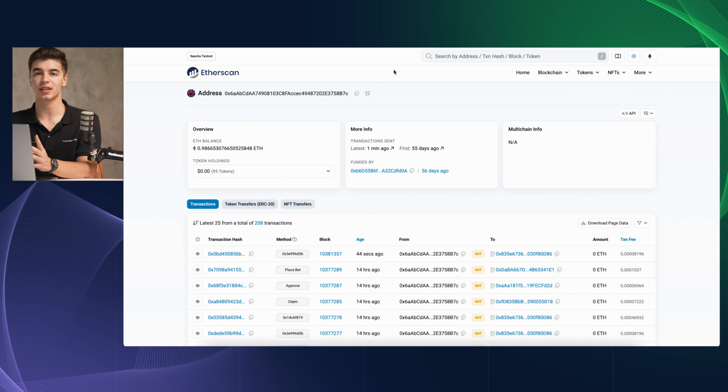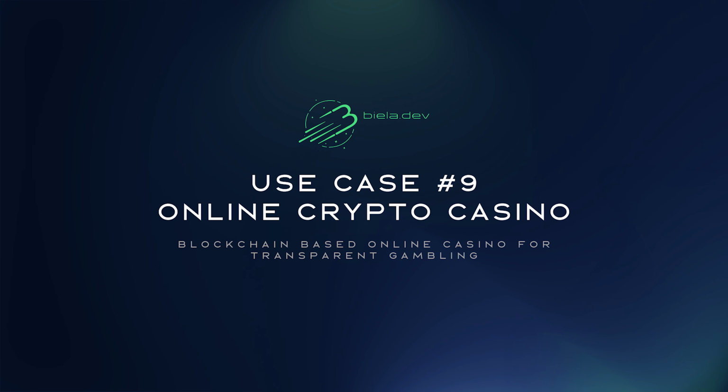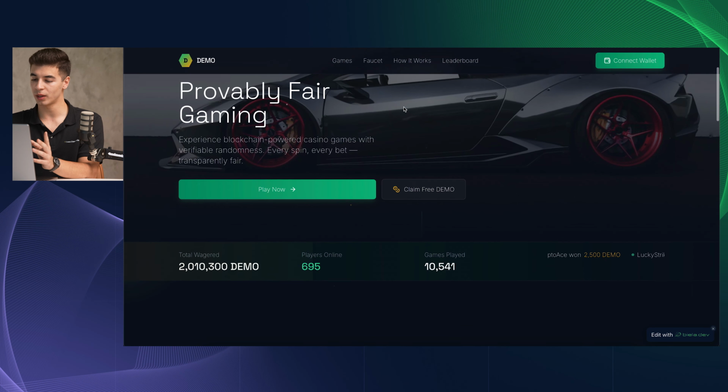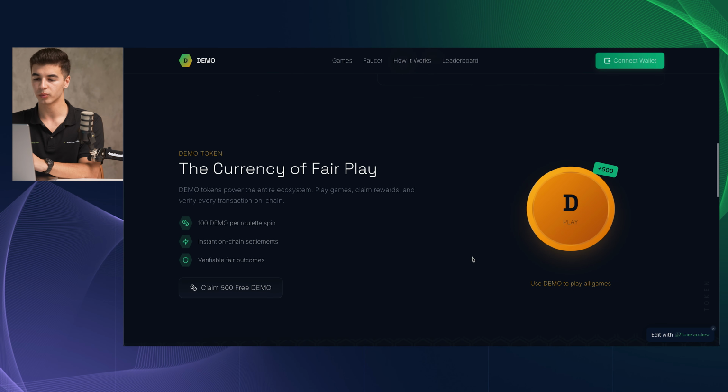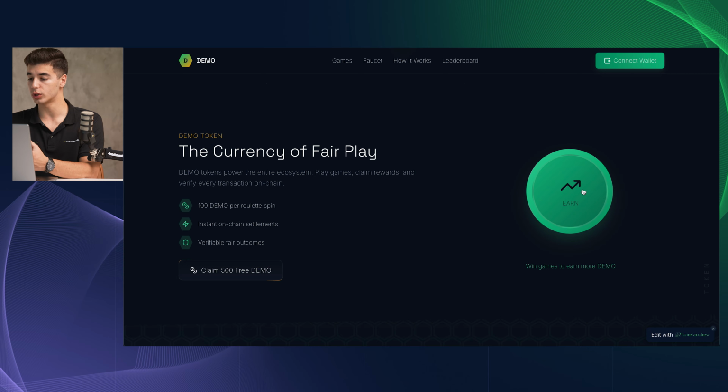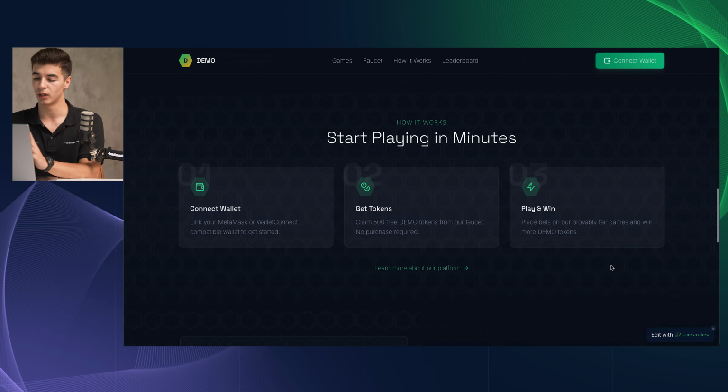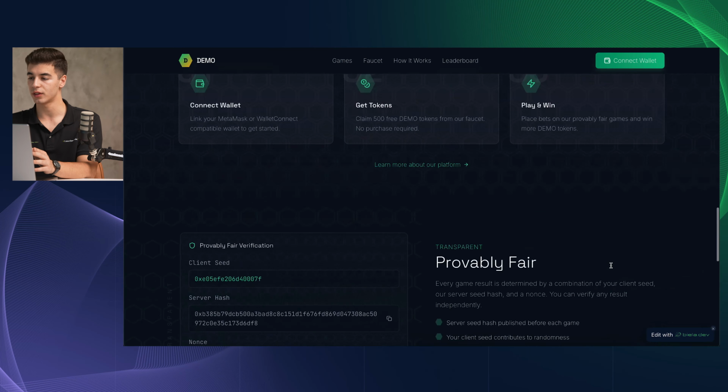Let's get to the next example. This is a bit more technically complex. It's not just a token and minting anymore, but it's an entire online casino created fully by Biela. As you can see, we have a landing page with some statistics and the games that we can play. For now we only have roulette implemented, the currency of fair play, the demo token, the custom token Biela created for our application, and so on.